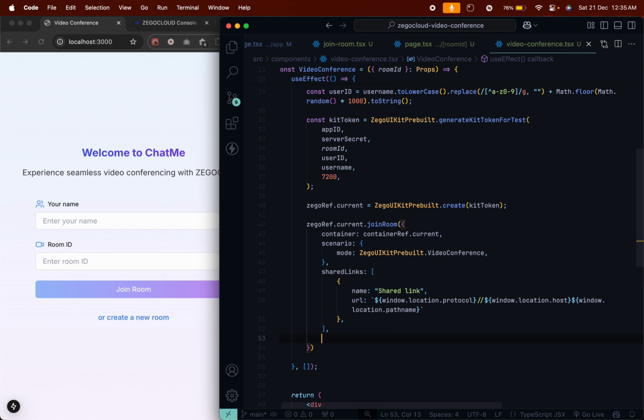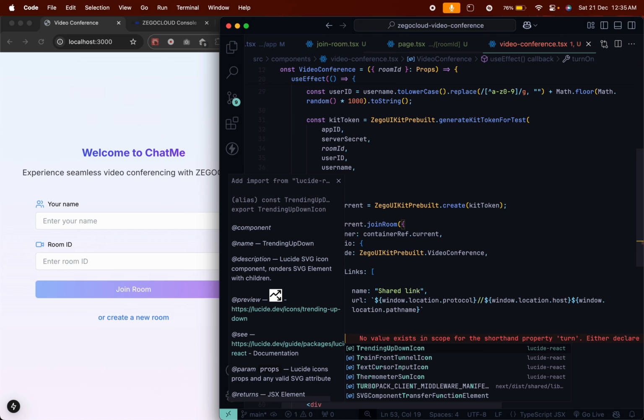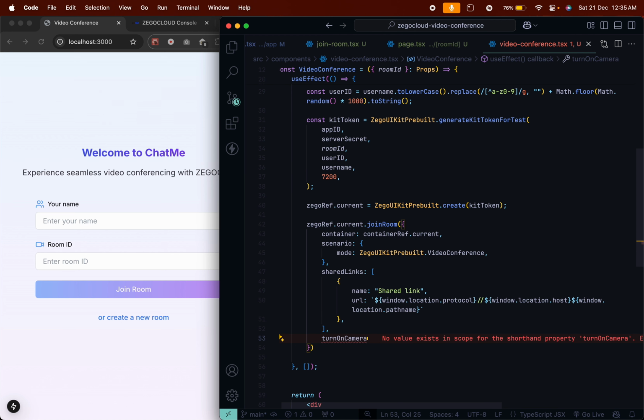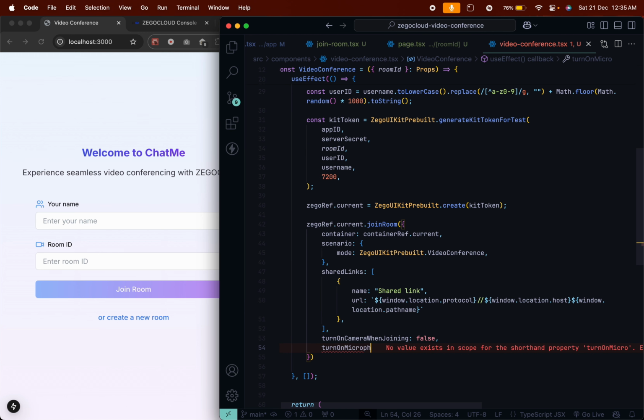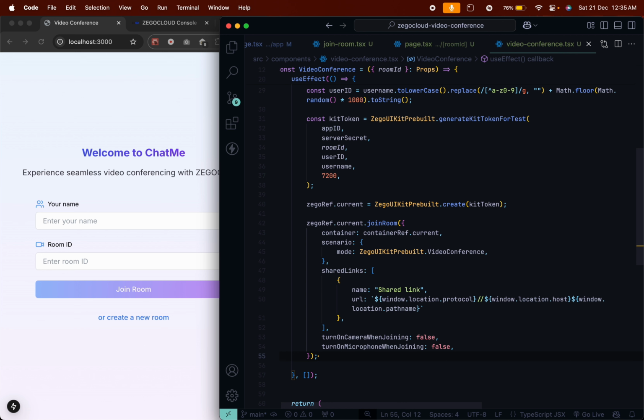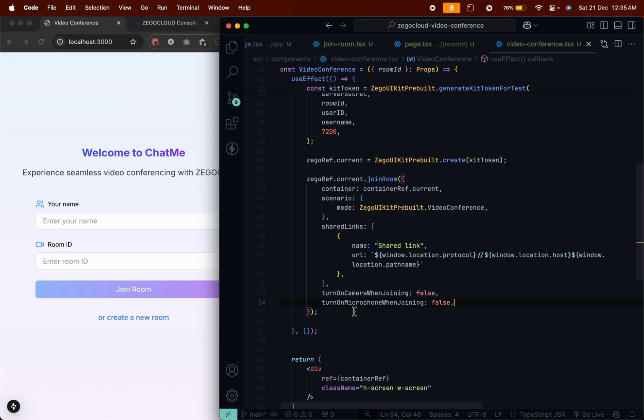And you can just turn on camera when, and also turn on microphone when joining as false. These are the options when the user comes to the joining room. So these options will be disabled by default.